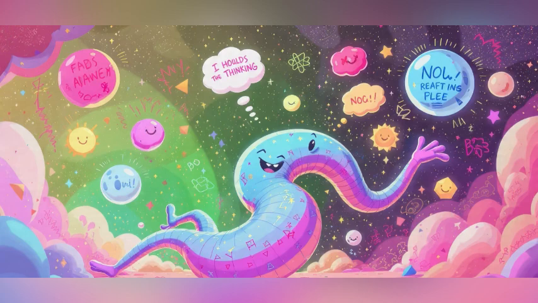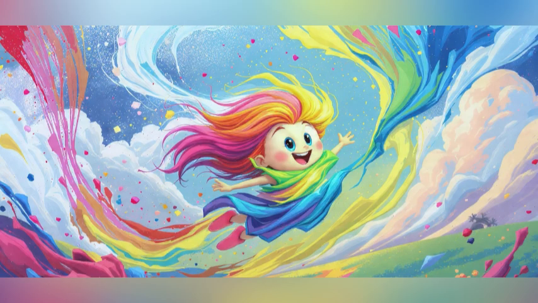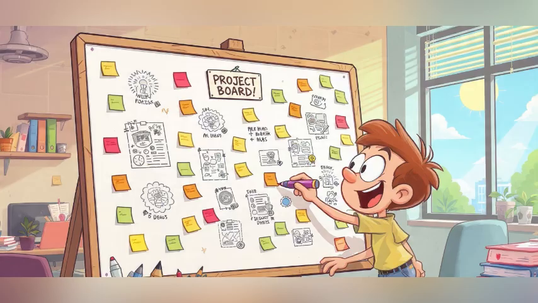Originality rocks. This visual depicts a character painting unique abstract art, representing originality as a critical aspect of creativity.